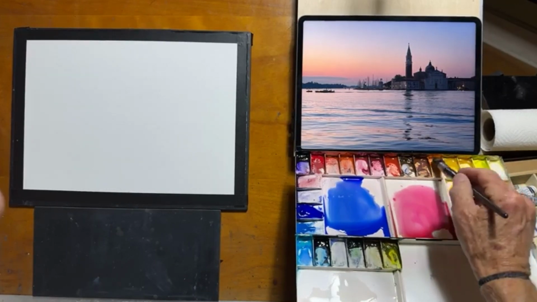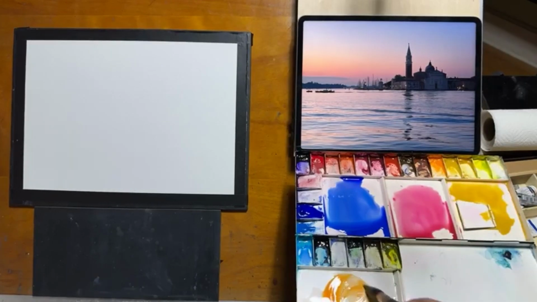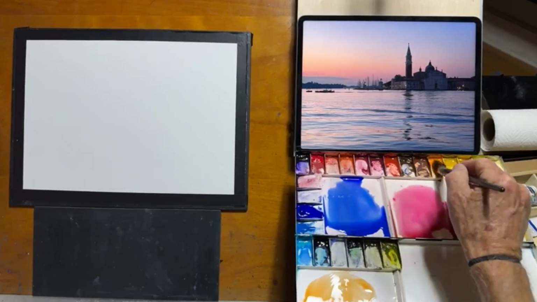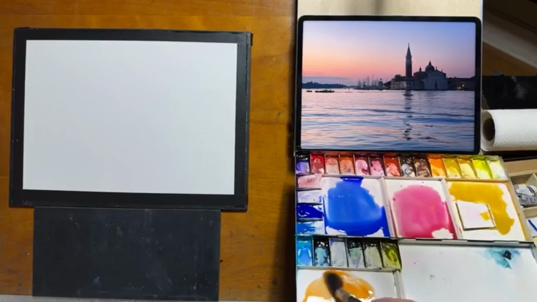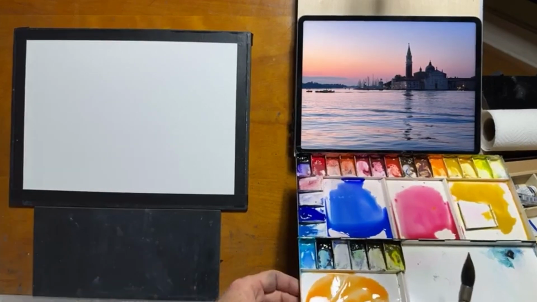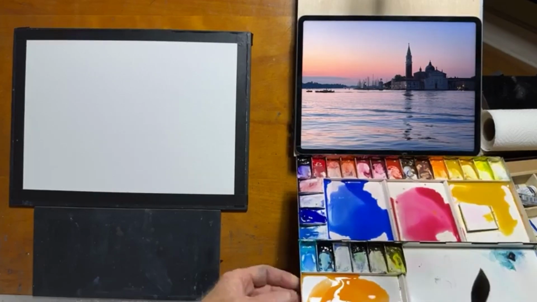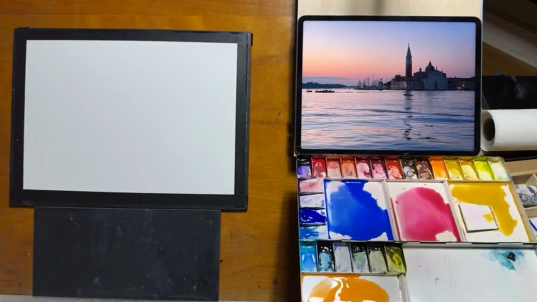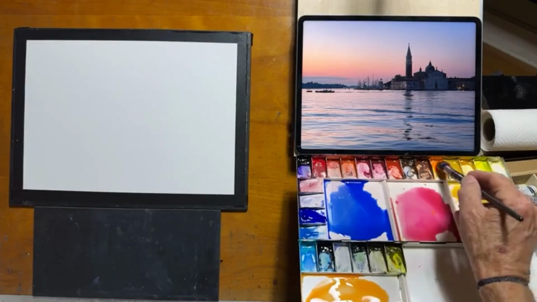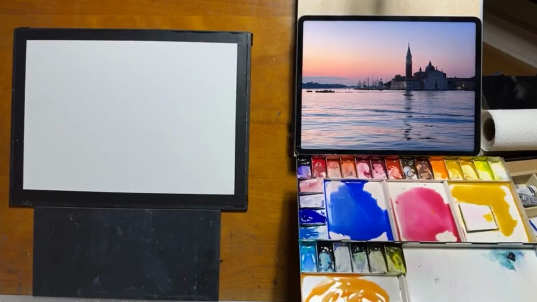I might make an orange puddle down here. All of these mixes are very runny paint. When I tilt the palette, the paint runs. So, all those colors are ready to go.